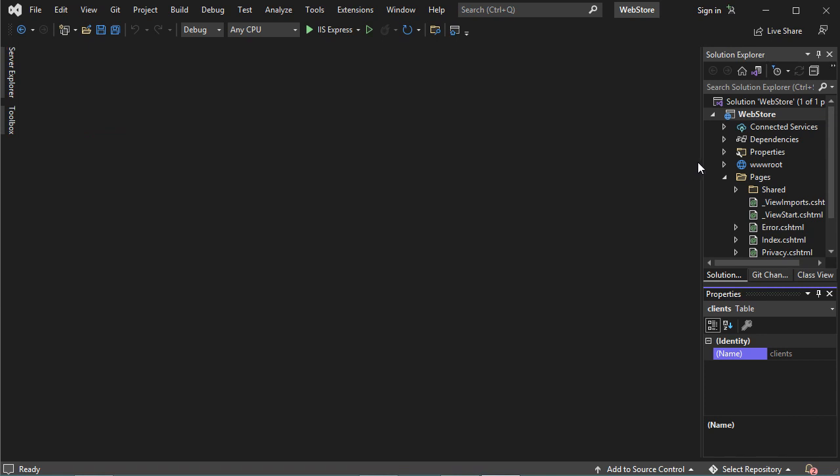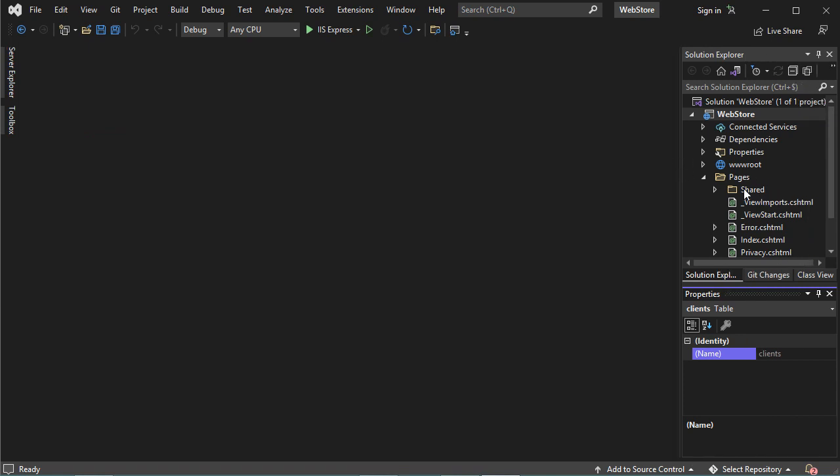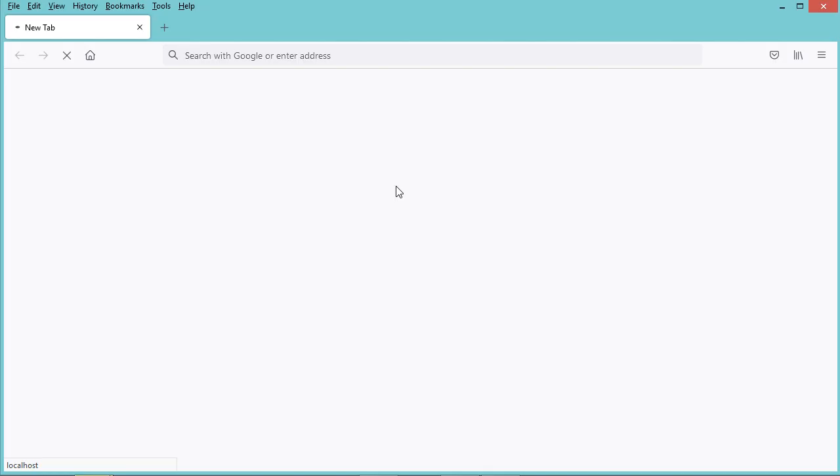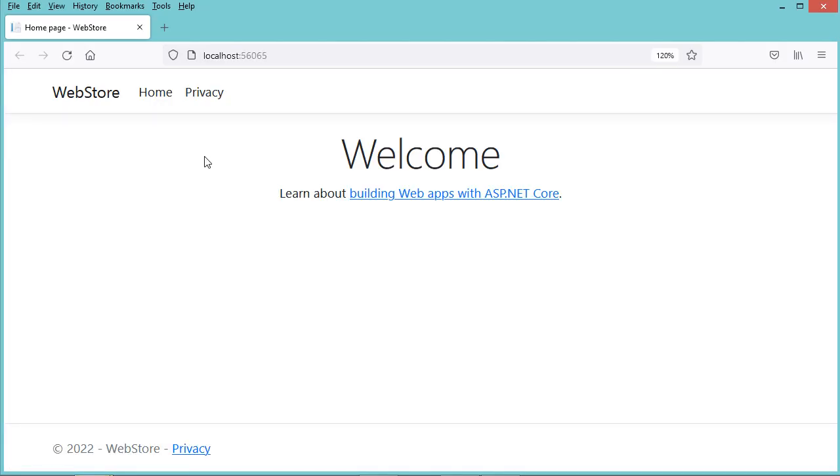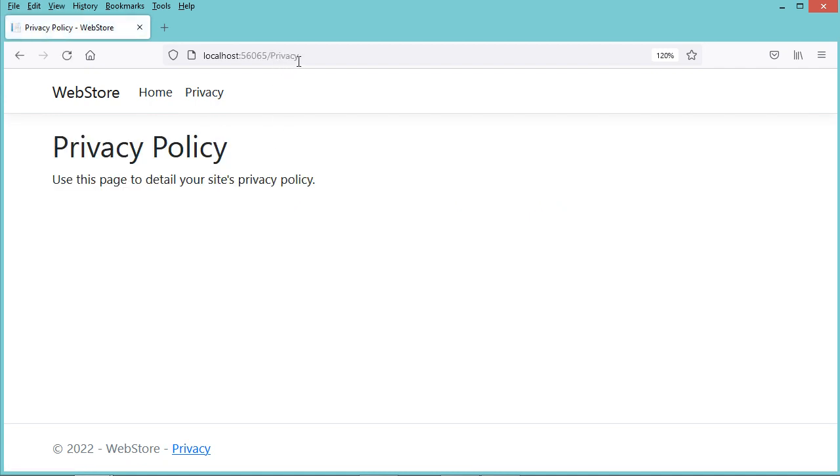So this is our project. It contains some pages in the pages folder and we can run it. So let's select IIS Express and let's click on this button. So this is the default application. It contains two items, Home and Privacy. We can click on Privacy. And here we obtain this page. So this page is accessible at this URL which ends with privacy.